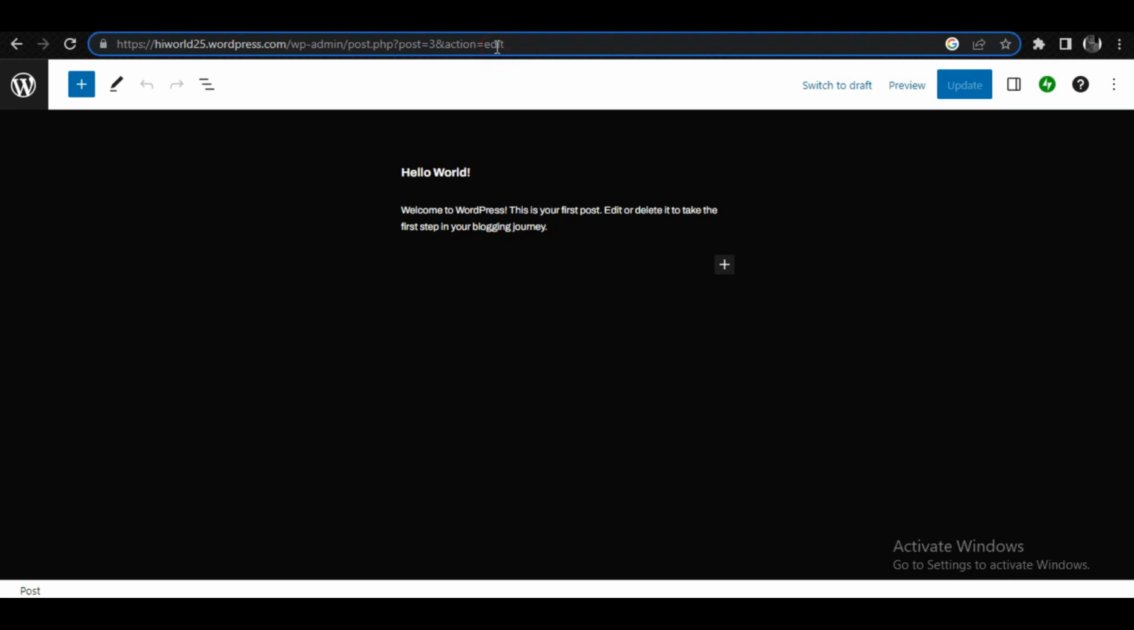This ID is your post ID. Similarly, if you edit other category to see other ID, the process will be same. That's how you can check the post ID over on WordPress.